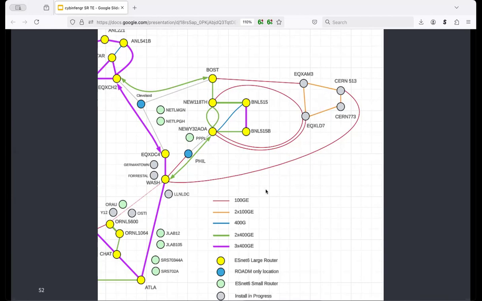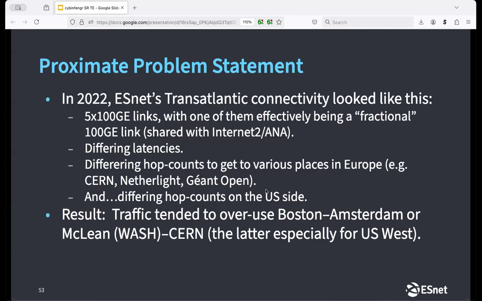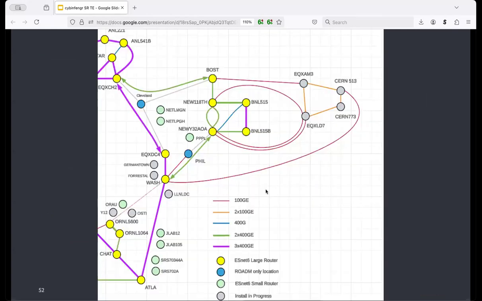These are all 1 by 100. So you can kind of see what we're doing back in 2022. And this is just text that showed you the map that I just showed you. But if you look at the hops again here, basically you can see where from some of these Chicago and New York areas, this Boston to Amsterdam link was very hot and very commonly used. And from the West Coast and the Southwest and the Southeast, this Washington to CERN link was commonly used because, again, it skips over a bunch of hops. It's an expressway that skips over a bunch of hops.